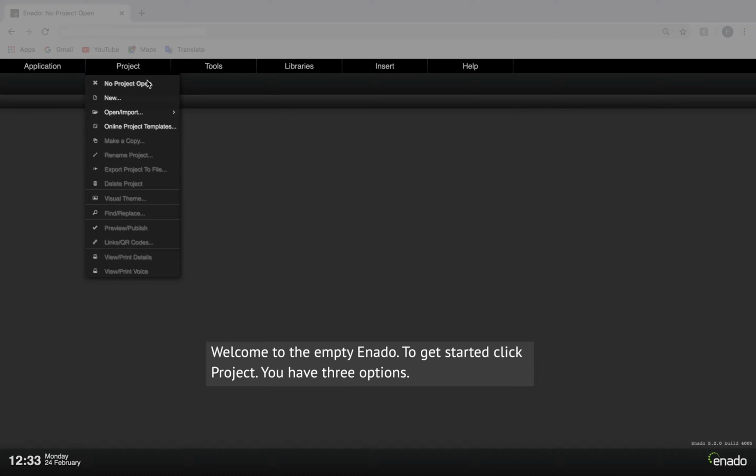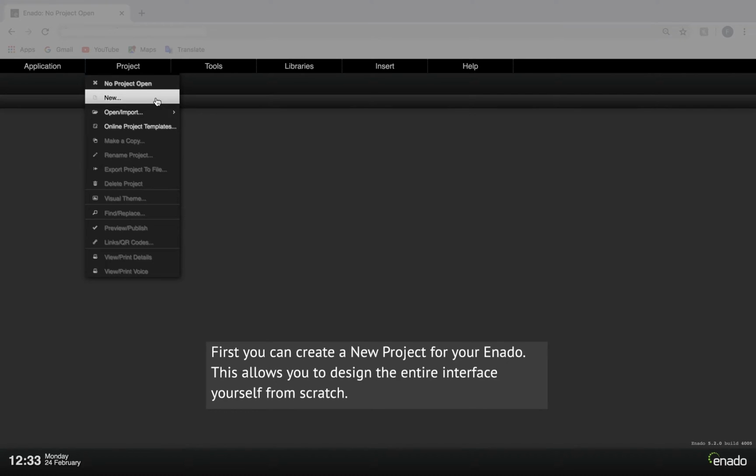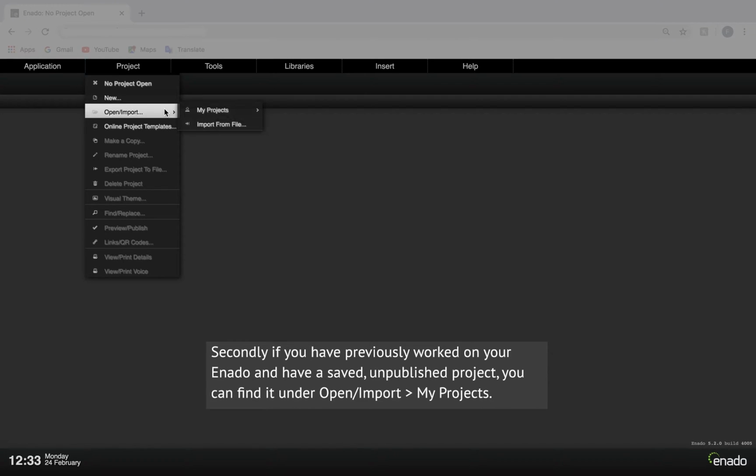Welcome to the empty Enado. To get started, click Project. You have three options. The first option is to create a new project for your Enado. This allows you to design the entire interface yourself from scratch. The second option, if you have previously worked on your Enado and have a saved unpublished project, you can find it under Open Import My Projects.